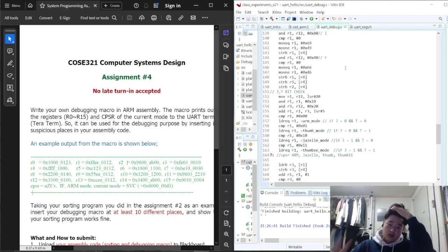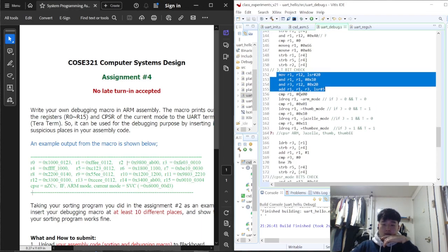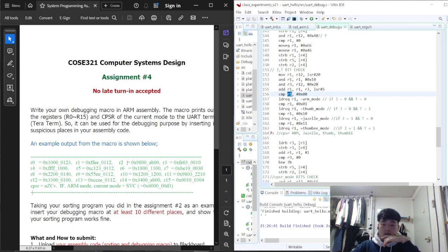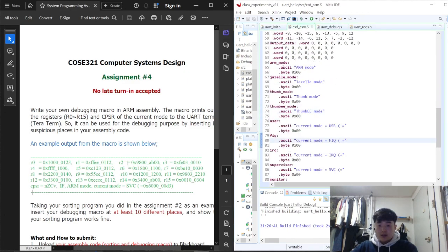Next, we check 2 bits, the J and T bits, and we get them through here. If we want to compare, we store the J and T bits into R1 and check if it's 0, 0. So if J equals 0 and T equals 0, we want to print R mode. J is 0, T is 1, thumb mode, and so on. So R1 is loaded with the address of R mode, which is defined right here, the ASCII R mode, so we want to print R mode.